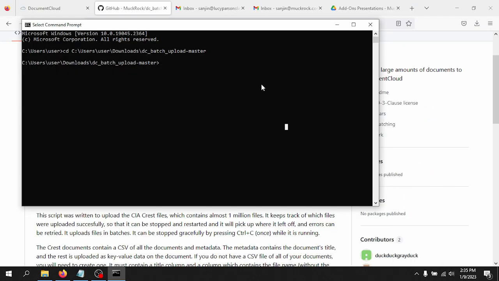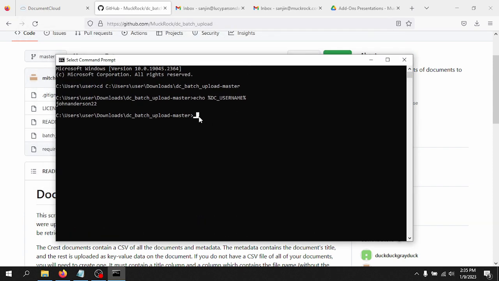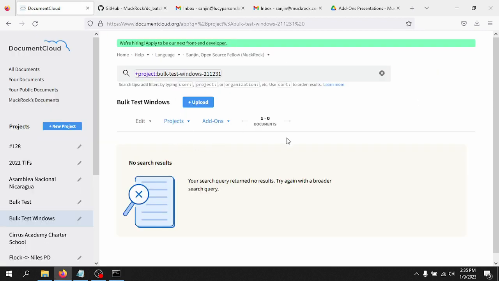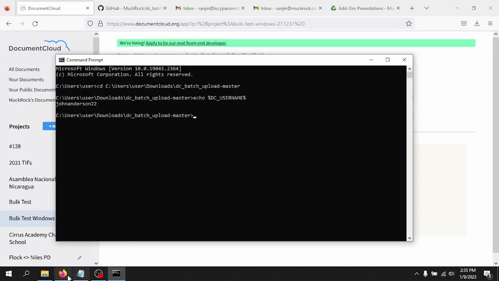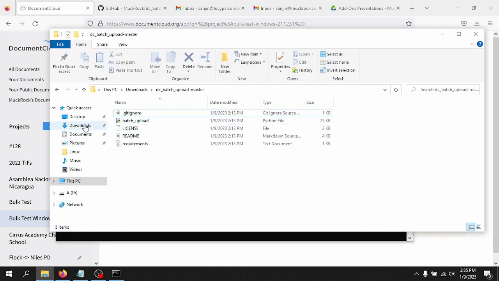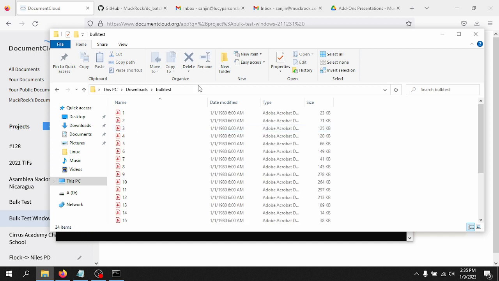Once we've set the environment variables, we can verify that they're set appropriately by opening up a command prompt and typing in echo %, the name of the variable, in this case DC_USERNAME, and then another percent sign. And you'll see that it was set correctly to my username. Now that we have Python installed, pip installed, the requirements.txt installed, and the local environment variable set, the only other things we'll need are the project ID from your DocumentCloud project and the local directory where your documents are located. In this case, it'll be bulk test.